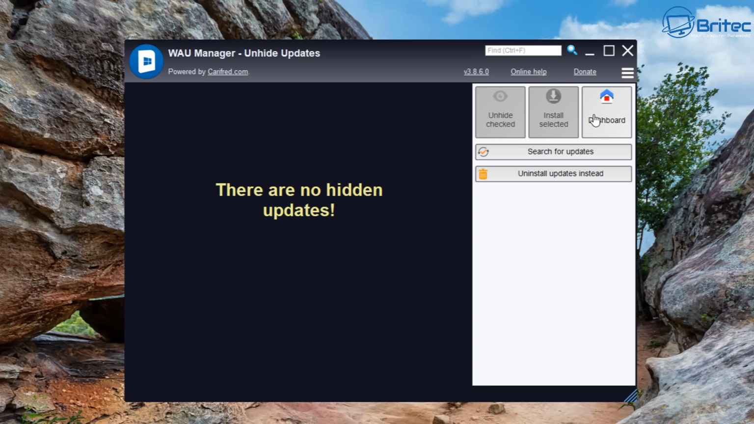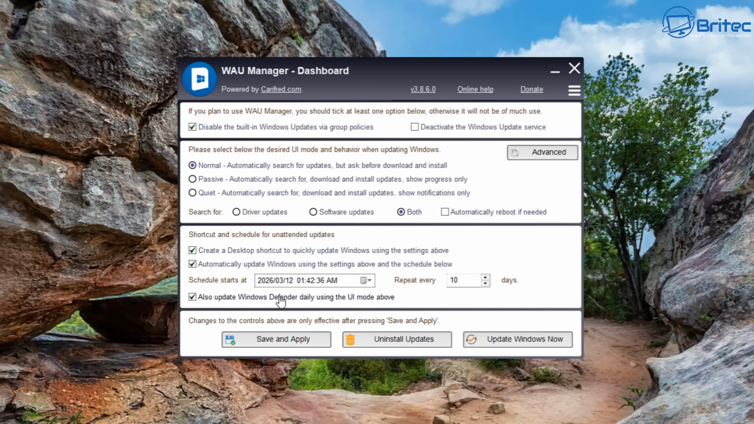And I'll show you how that works in a second, but we've got none hidden here at the moment. But that means you can hide it and it won't come down and install on your PC. And then you can unhide that update as well. So let me just quickly continue here and I'll show you what else we can do on this as well.